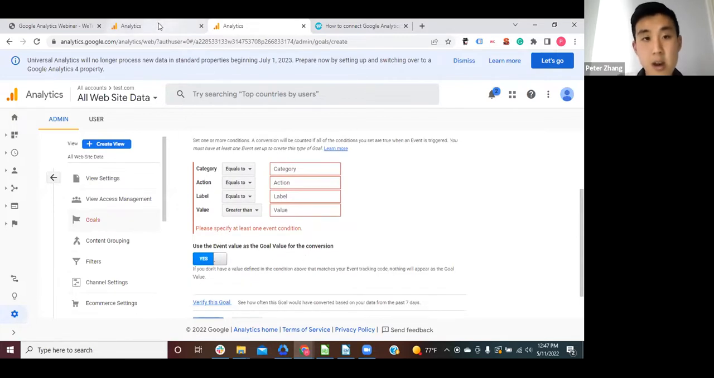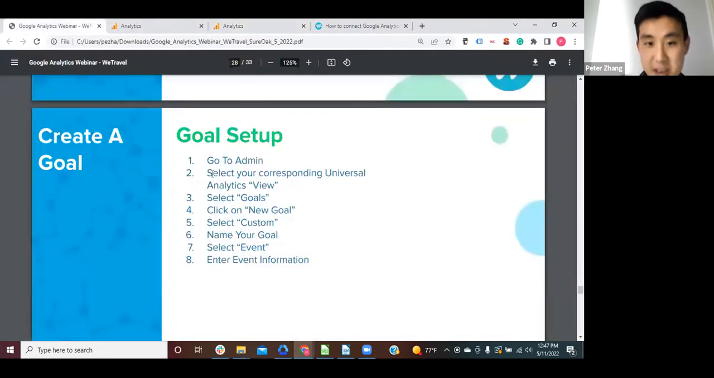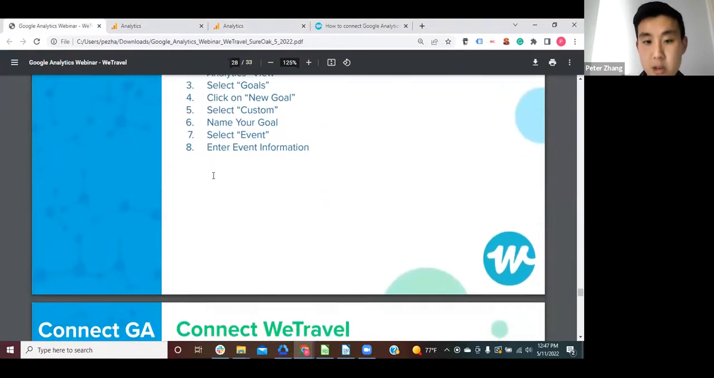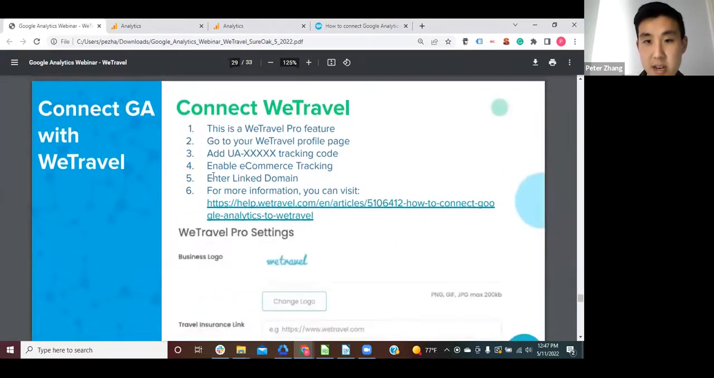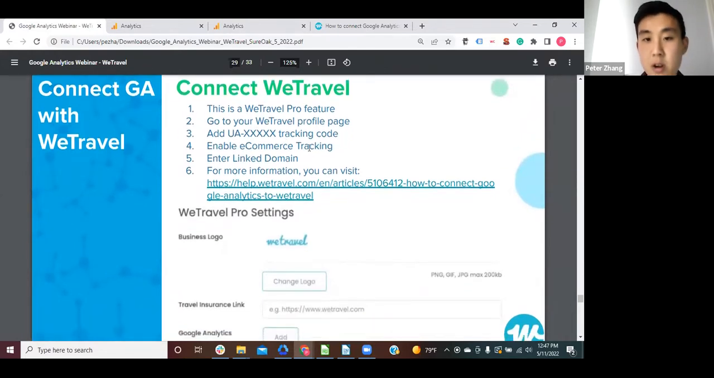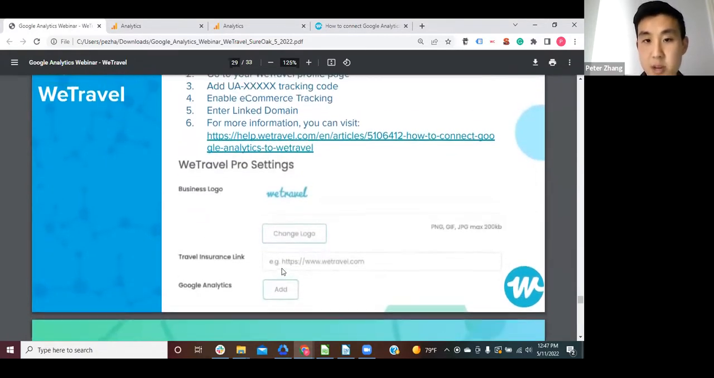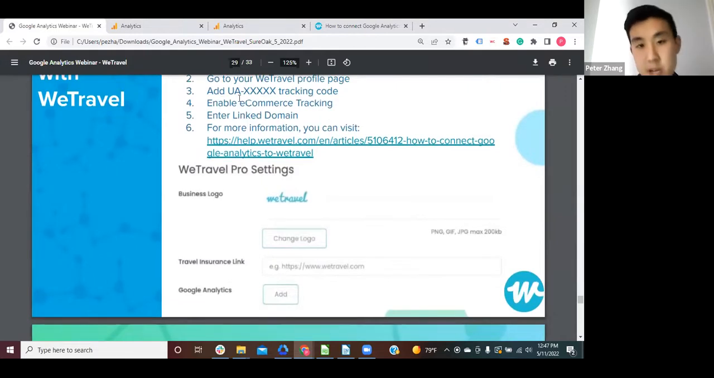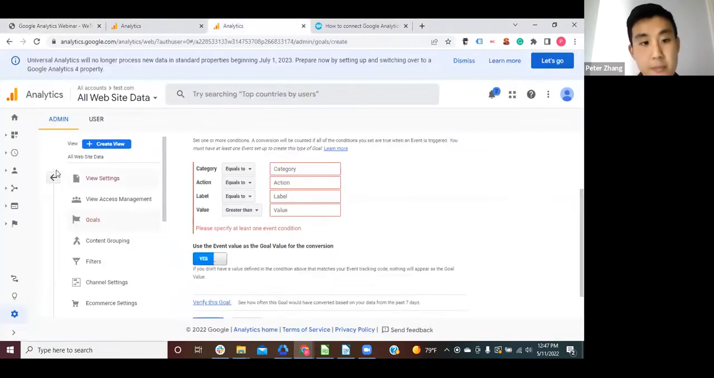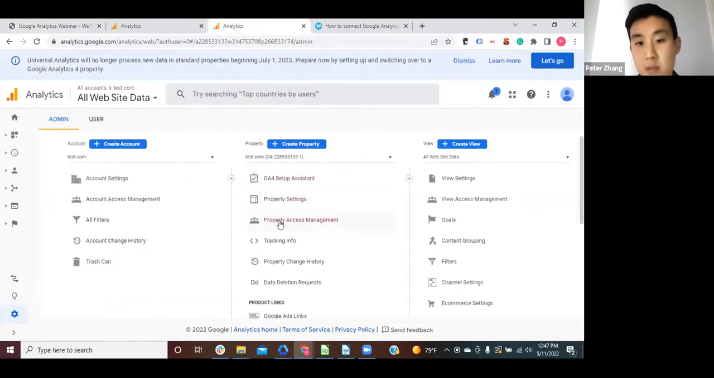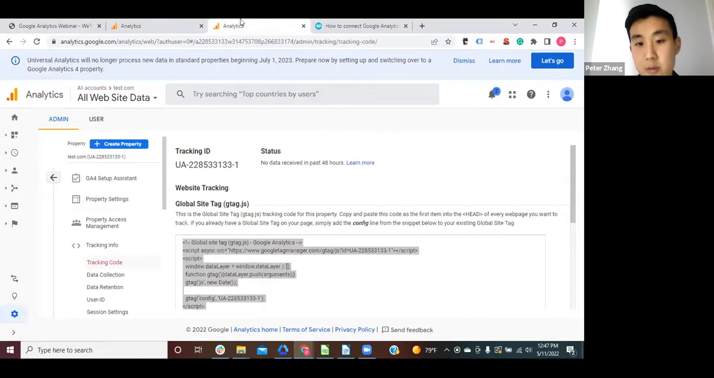All right, so all of that to say, it's a little complicated, takes a lot more work to do so. And what WeTravel has done is take a lot of that work out of the picture so that you can start tracking your goals faster. So this is a WeTravel Pro feature, but you'll be able to go to your WeTravel profile page and find a Google Analytics section. Once you click add, you can add your Universal Analytics tracking code, which if you go back into the property, when we were installing it, you can find that right here. And so you would just copy that code.